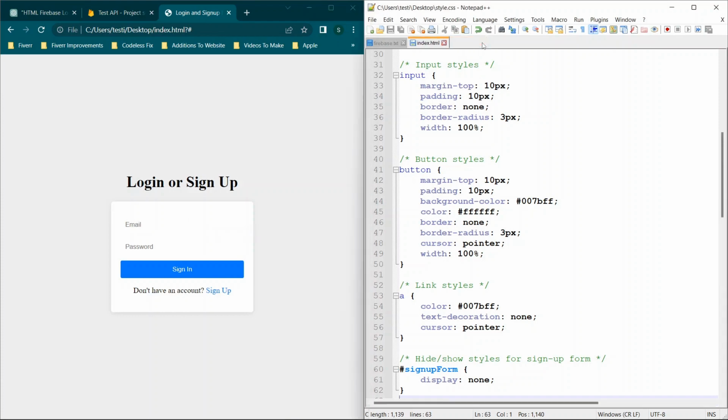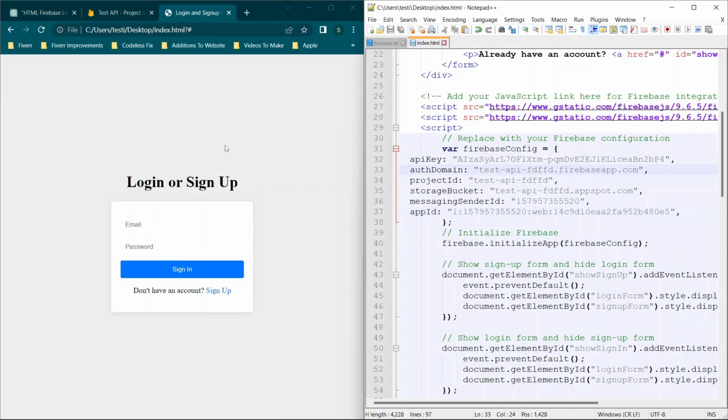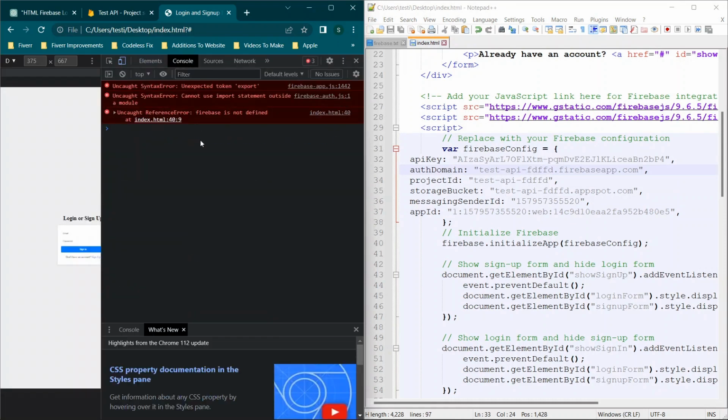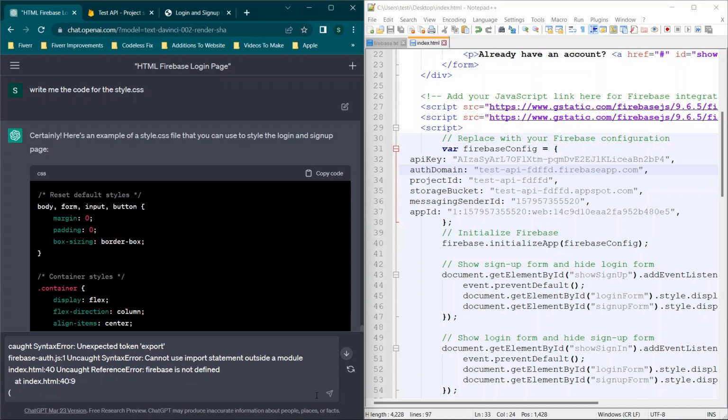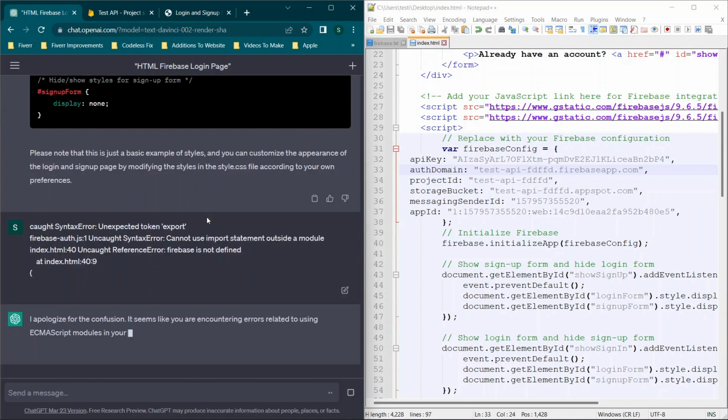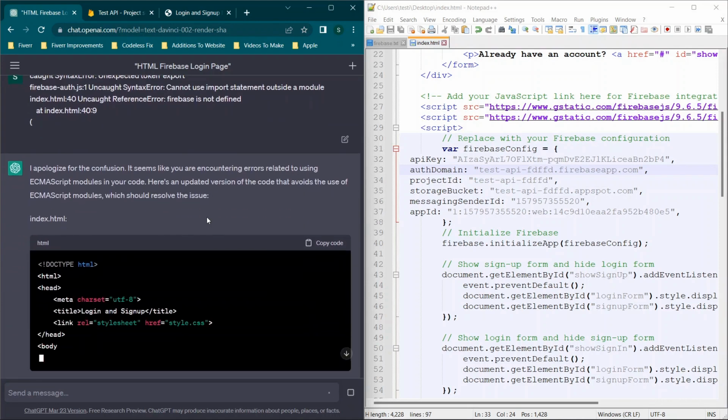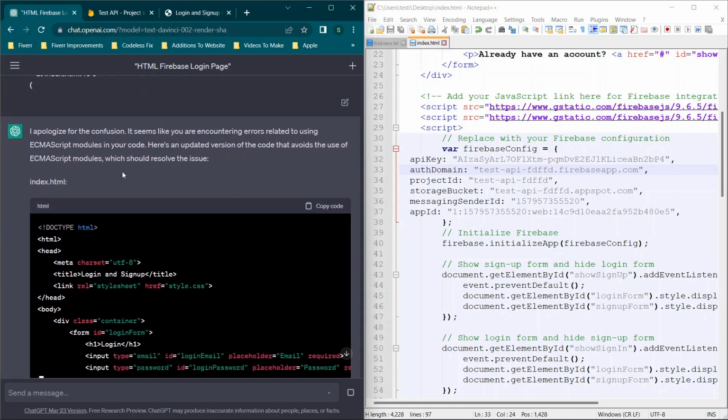So we'll close the style CSS, and now we're going to right click and click inspect, go to our console and see what errors we have. So we're going to copy these errors and drop them into ChatGPT and see what it ends up saying. So you'll see it says it's related to using specific modules in the code.